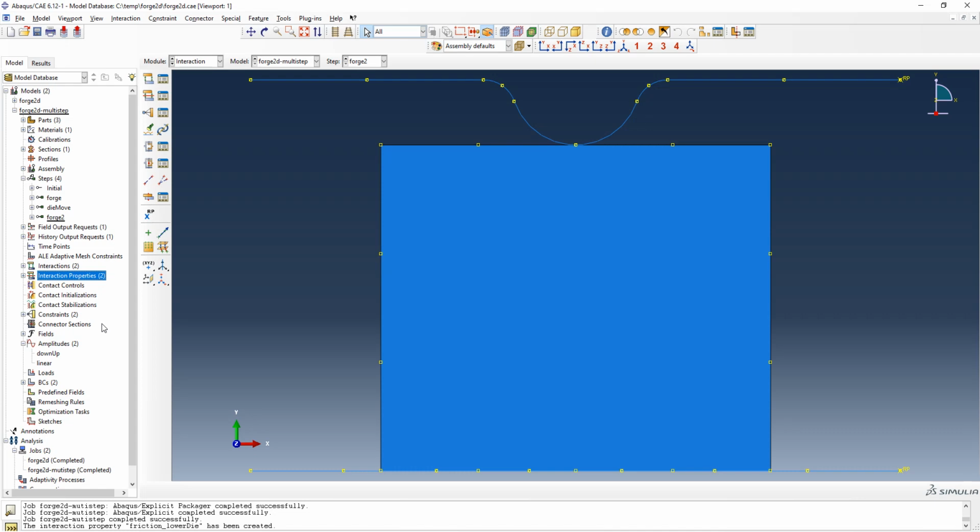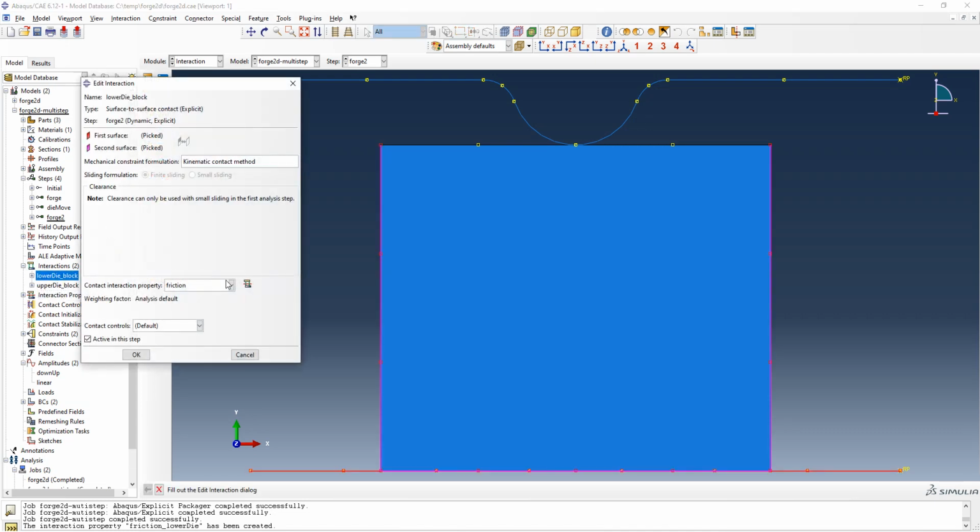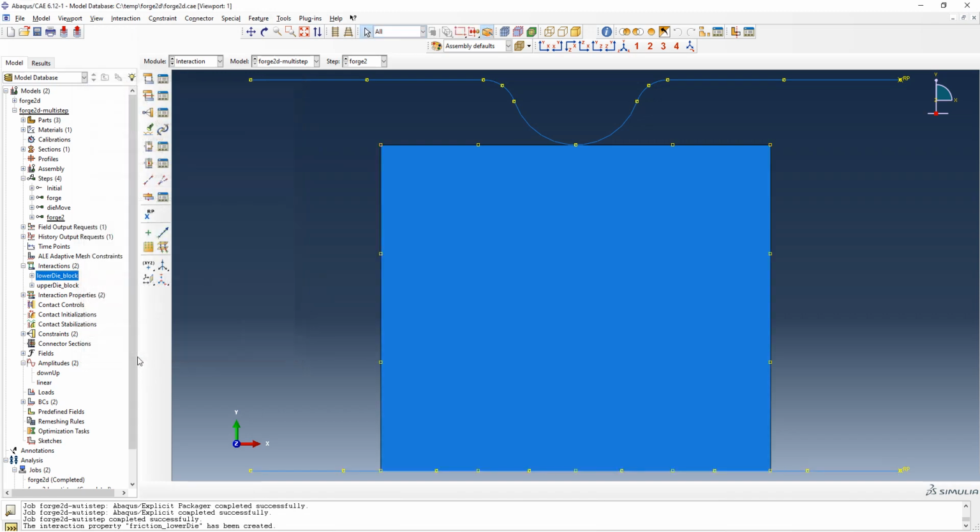Okay, and what we want to do is we want to change this contact property interaction between these surfaces to this friction lower die. So now this is slightly changed.